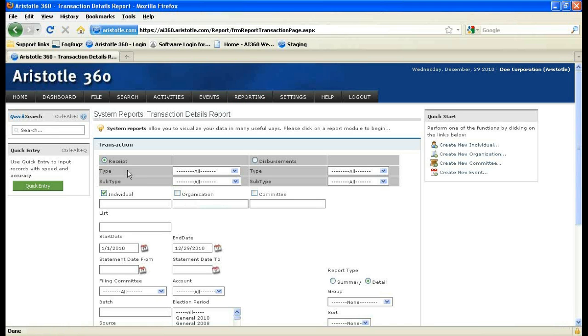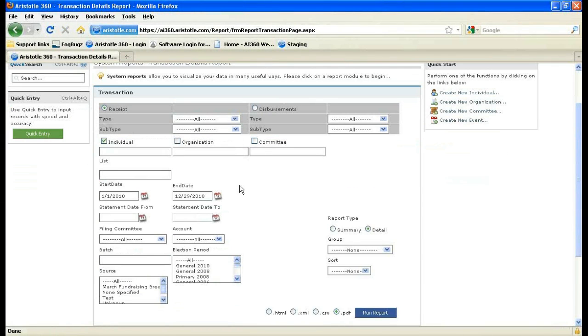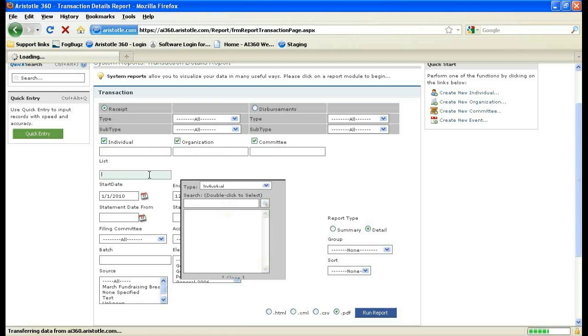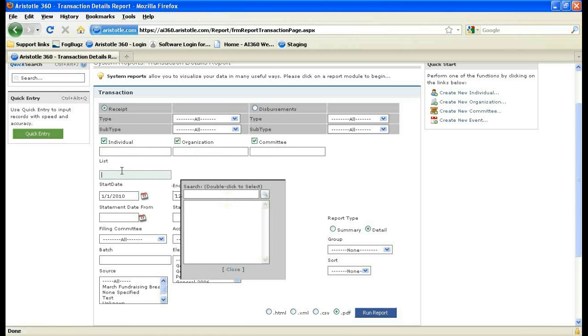As you can see, in the transaction report, you can choose to list out either receipts or disbursements, and you can specify a particular type. You can also do an open-ended transaction report by using the checkboxes next to individual, organization, and committee. In this case, however, we want to export our list.